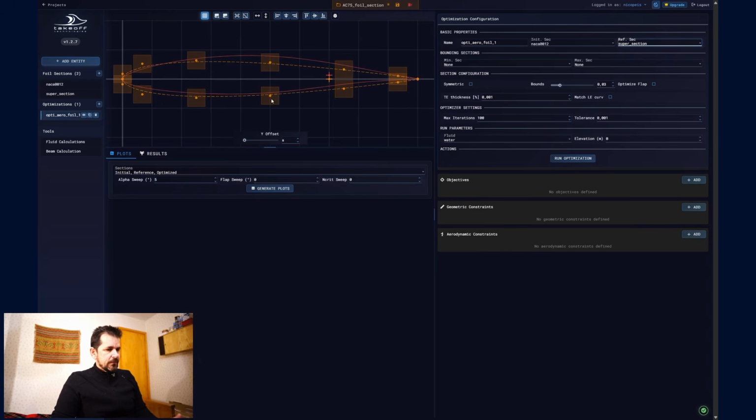Now here we have a nice visualization of the two sections. What the optimizer is basically going to do is move these control points around these squares and try to find the best section with the constraints we're going to give it. As a simple view, this box seems a bit too constraining, so we're going to make them a bit bigger here. And then we're going to look at the parameters.